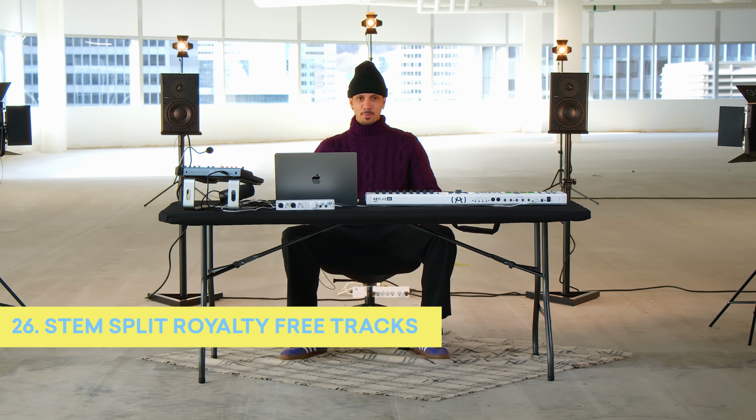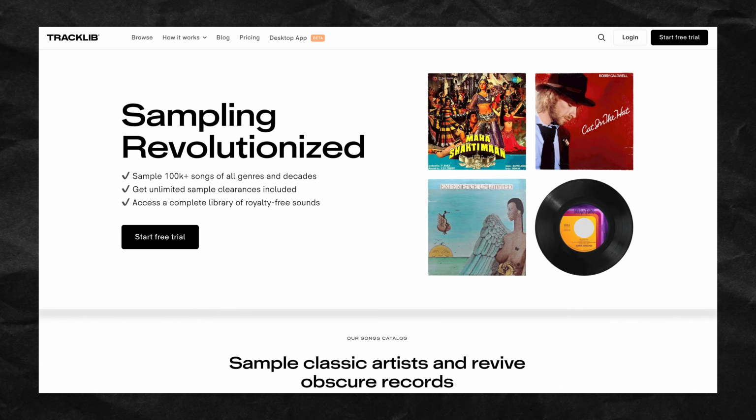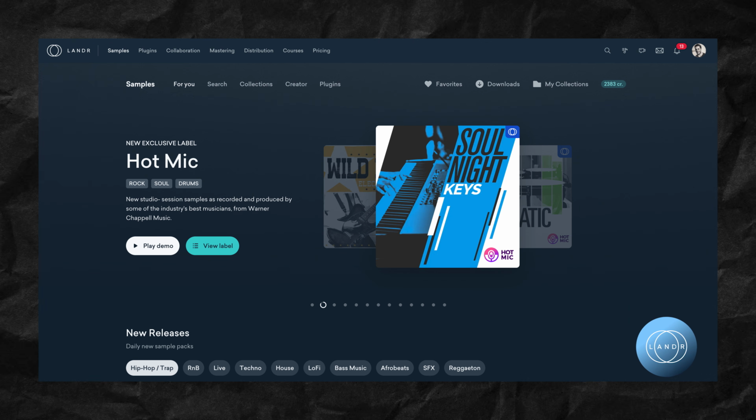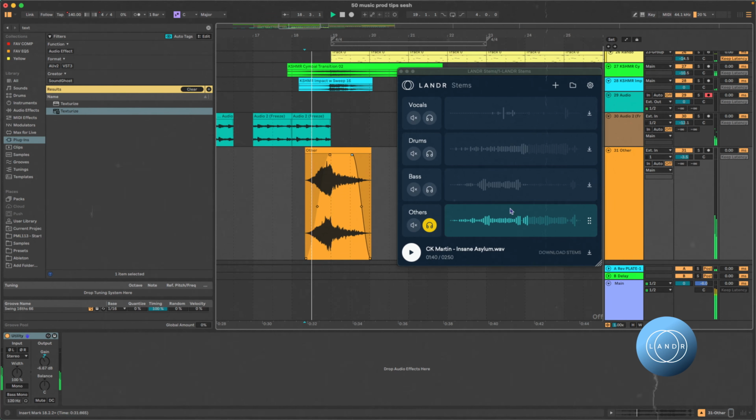Use royalty-free tracks and samples to your advantage by splitting them. There are tons of sites to grab similar tracks in the style you're producing or sites that have high-quality samples. Split them apart and resample them in your track.